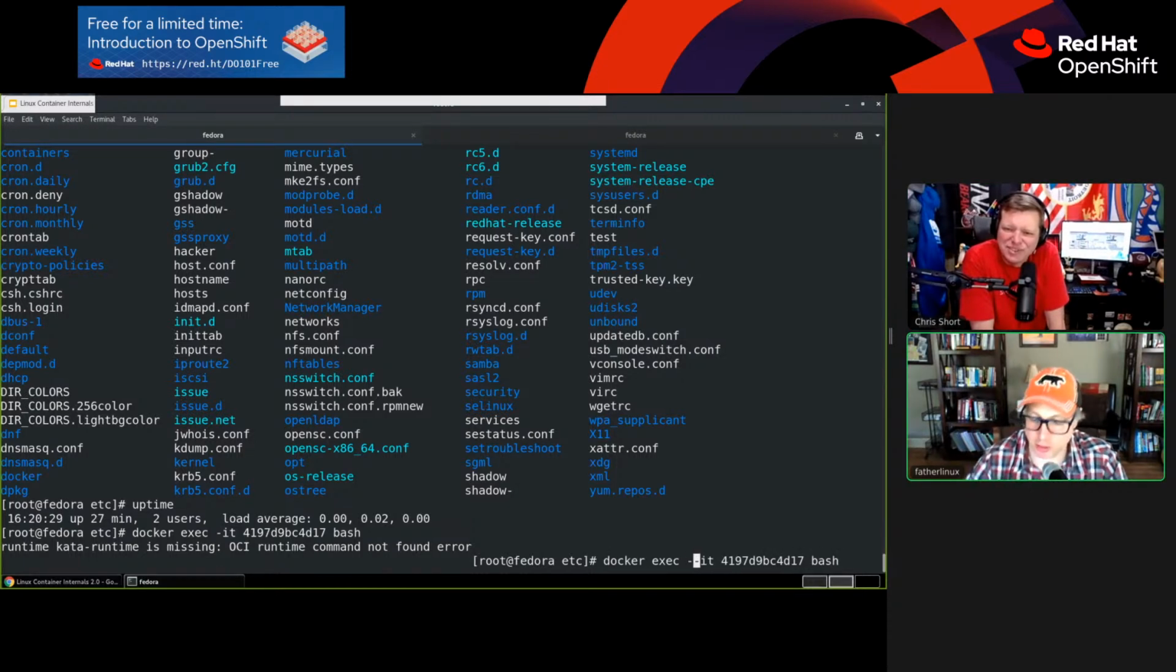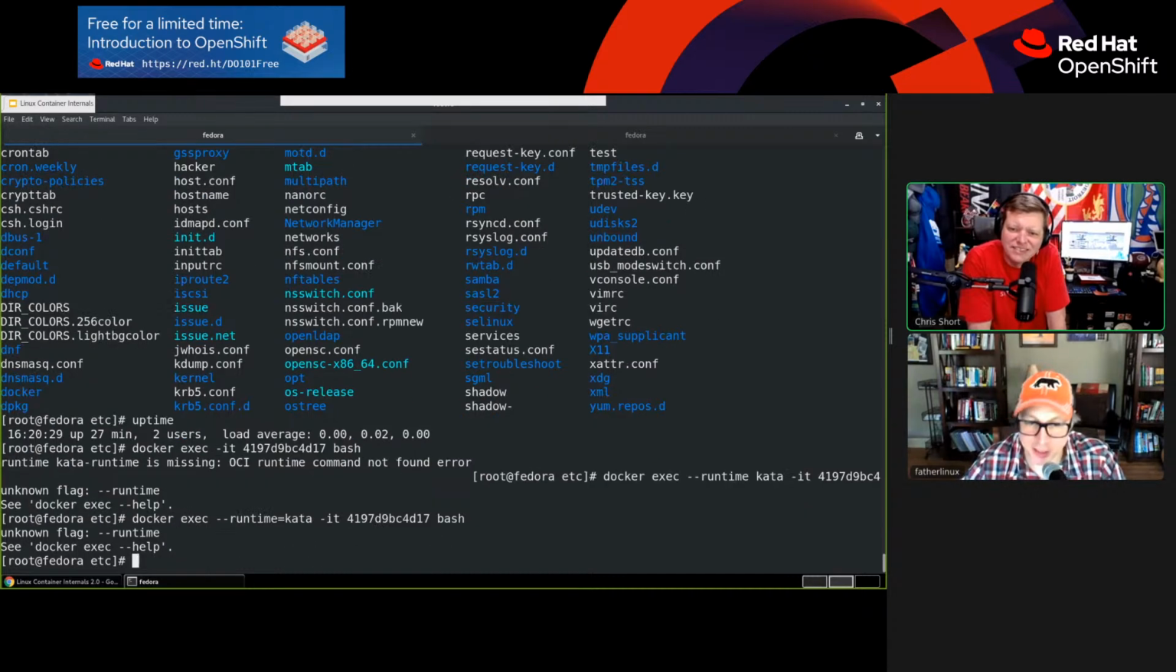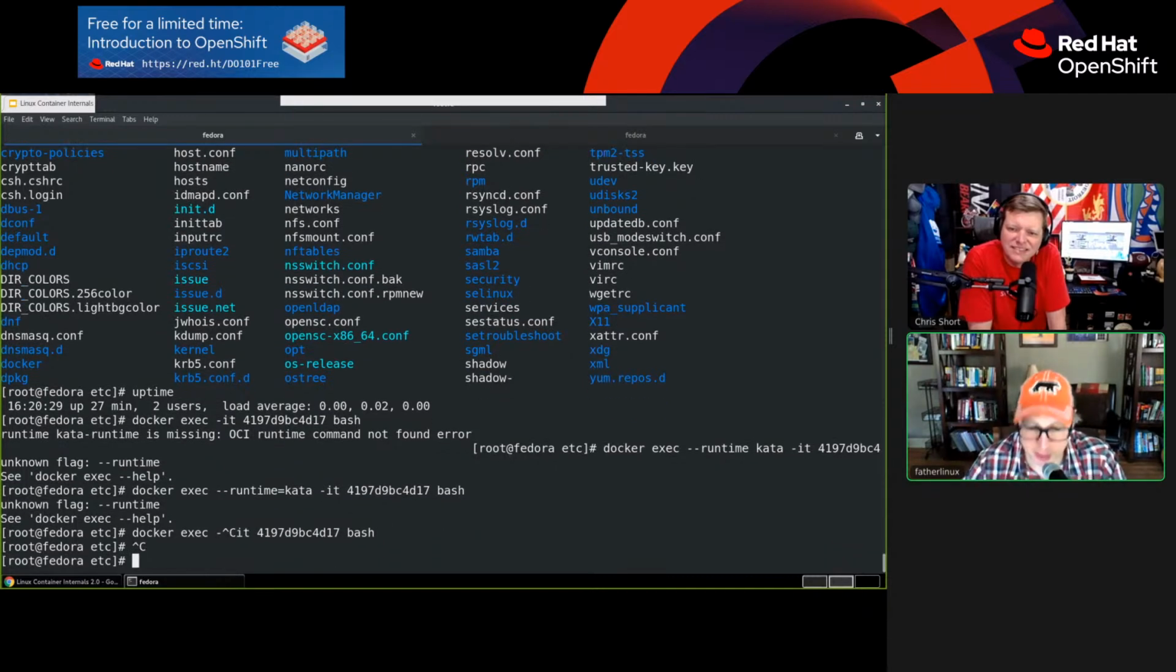Check this out. Runtime. Oh, do you have to specify the full? Yeah, I think you might. Oh, maybe. Nope, didn't like it. Is the Docker command not going to like it? It might not. But we can still get in there with Podman. Yeah, exactly. Just get in.